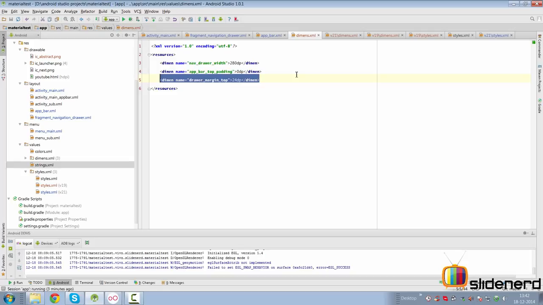Now we want to take the same file for your v19 dimens.xml, which is KitKat here. Here we want to add the other 24 dp of the status bar height, making this a total of 48 dp in both the places over here, as well as in Lollipop over here.